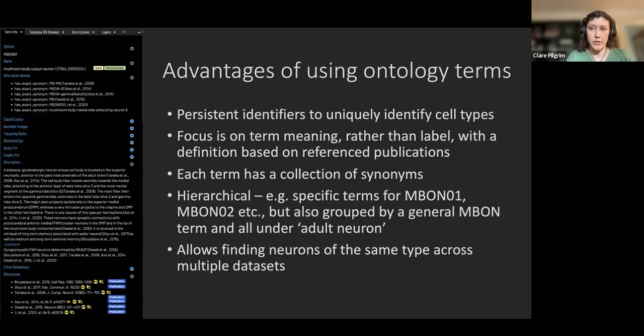So what are some of the advantages of using ontology terms? You get a persistent identifier to uniquely identify a cell type, and the focus is on the term meaning rather than the label. Each term has a definition based on reference publications. If you look on the left, this example is for MBON1, and there's a description here. That description is based on several references, which are at the bottom of the information for this term. Because the focus is on the meaning, the actual label is less important. Each term has a unique label, but there's also a collection of synonyms. This one also has synonyms of MB-M6 and MBON gamma 5 beta prime 2A, and all of these can be searched to find the same term.